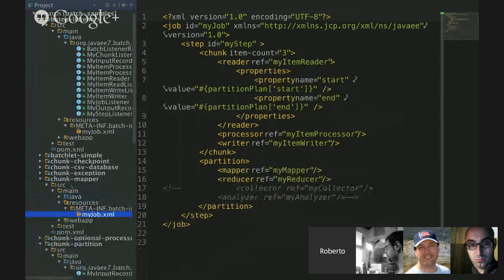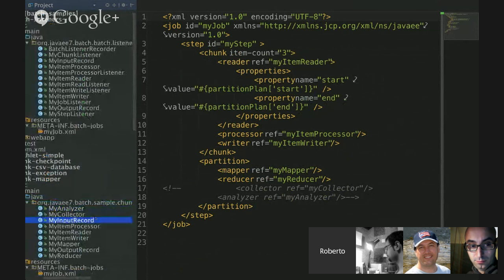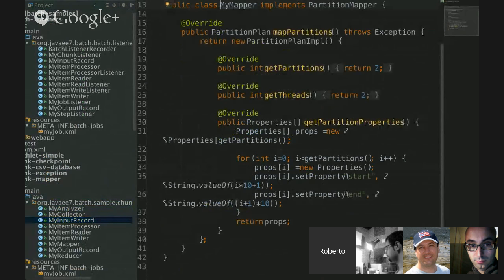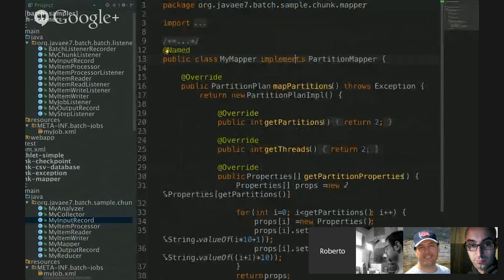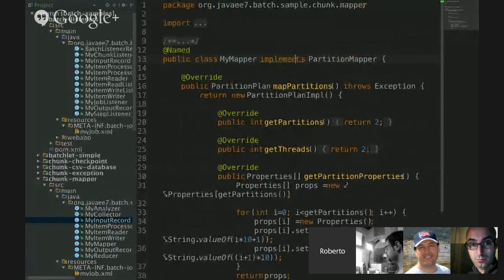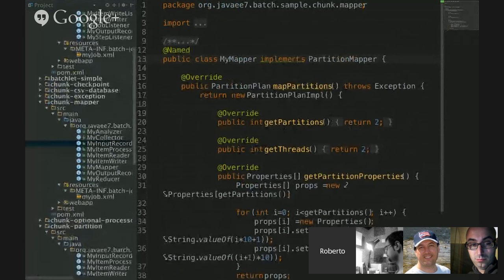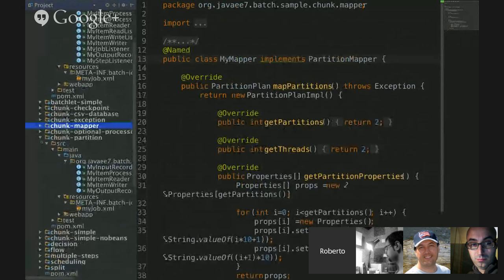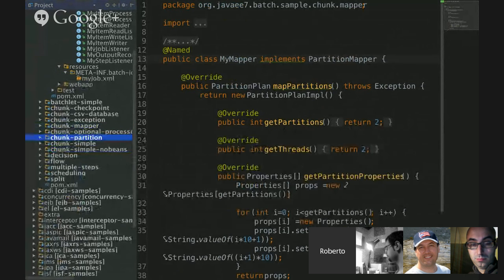Yeah, so for instance, this is a project that, instead of using the partition plan in an XML, is using the partition plan implemented as a Java file. So instead of using the one that I showed you, you can just use this mapper. And here you can implement the partition mapper and do the partition planning yourself. So this is just to let you know that you have these samples over here, and you can check them out. You also have all the scheduling as well.